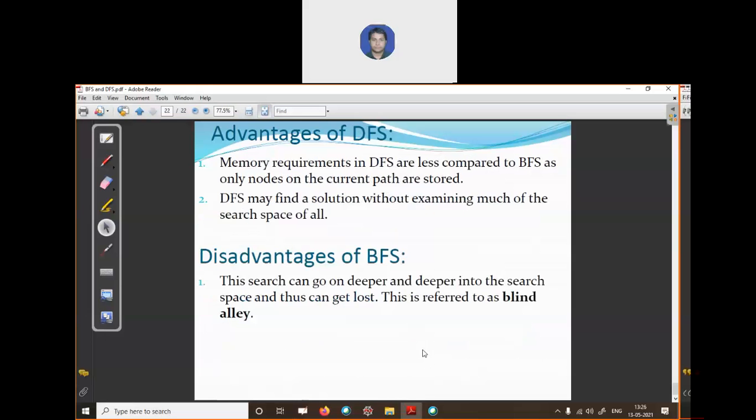And what are the advantages of DFS? DFS's memory requirement is less compared to BFS because it remembers only the path it is currently following. The paths we have already followed are not remembered. And DFS may find a solution without examining much of the search space at all, meaning whatever solution is found first, it will return. It does not unnecessarily explore the whole search space.